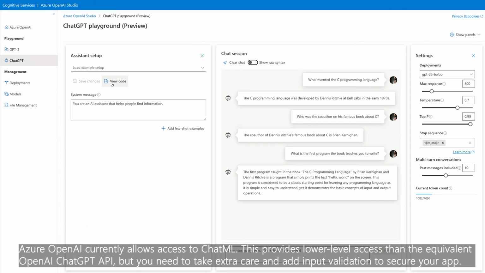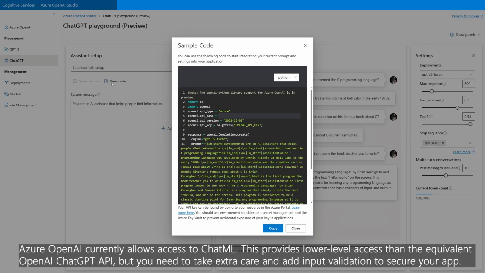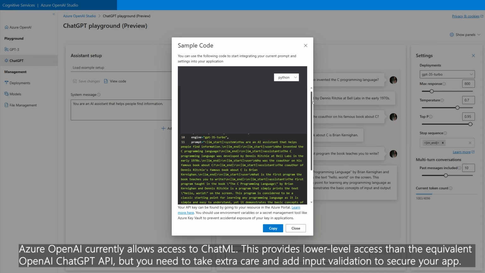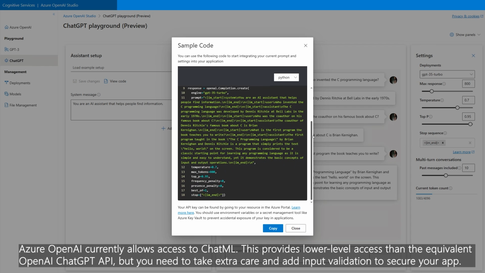At any time when using the ChatGPT Playground, you can select View Code. This will give you a point-in-time snapshot of a completion call properly formatted as a ChatGPT conversation with the special separator tokens the model is trained to use.